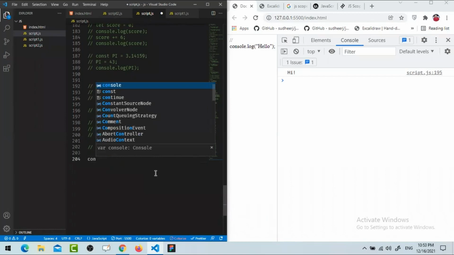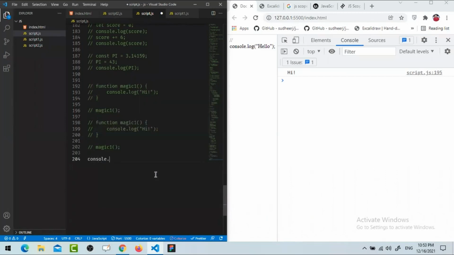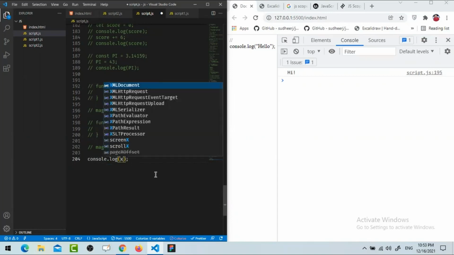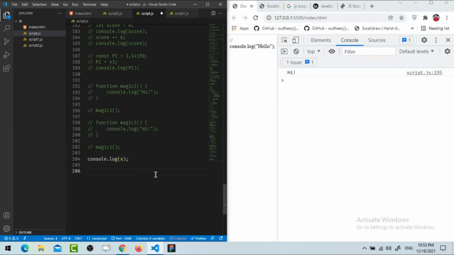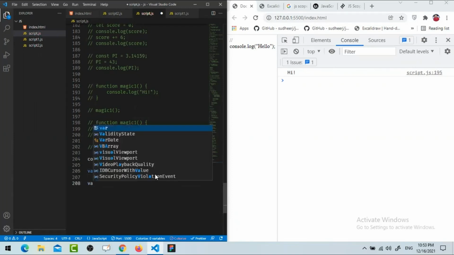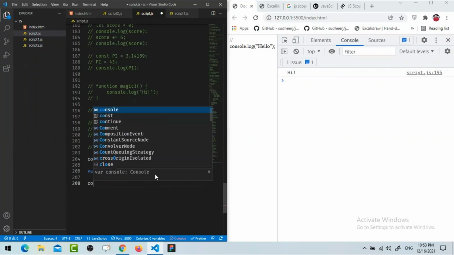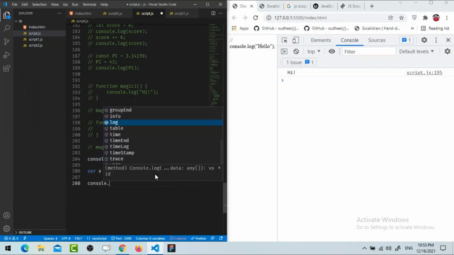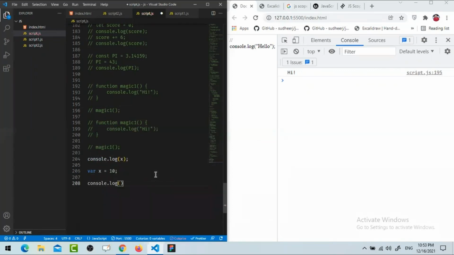Now I'm going to show you something like console.log x, where x is equal to 10. Console.log x. What will be the output?